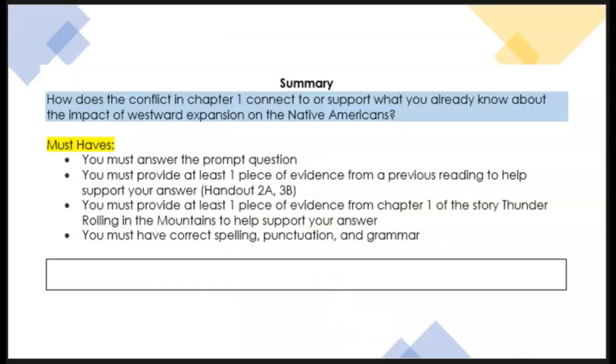In your In Sync journal, you're going to answer this question. How does the conflict in Chapter 1 connect to or support what you already know about the impact of westward expansion on the Native Americans? So I want you to think about the conflict between Sound of Running Feet and the white settlers, and think about the impact of westward expansion on the Native Americans and how that conflict connects to or supports that impact.